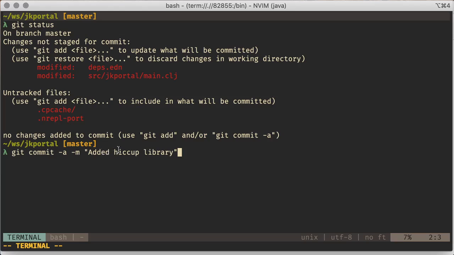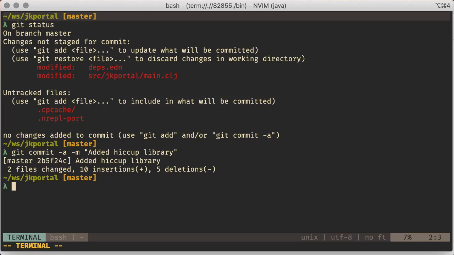Try to make this a meaningful name for the changes that you actually did. So here it's "added Hiccup library". It shouldn't be very long, maybe no more than about that long. Okay, so git commit -a -m takes all our changes and just puts them in. We see there's 2 files changed, and then we're good.